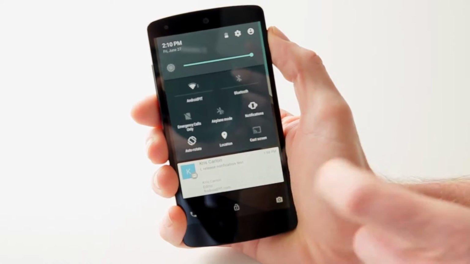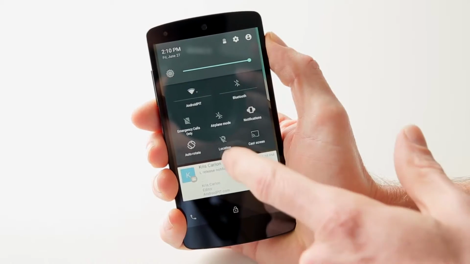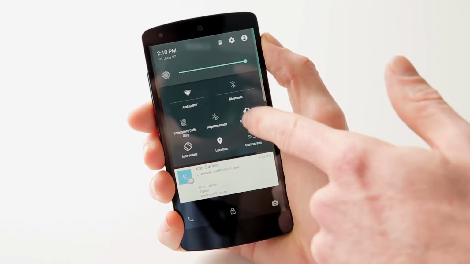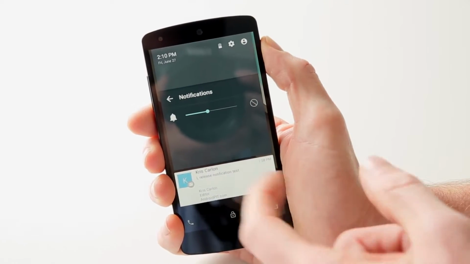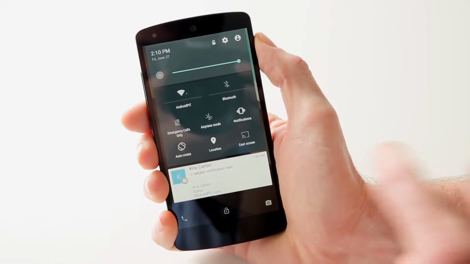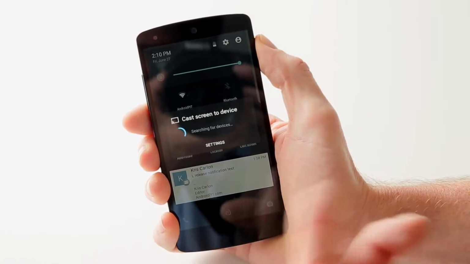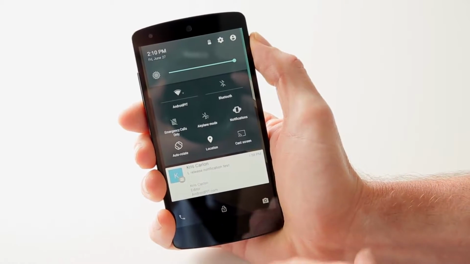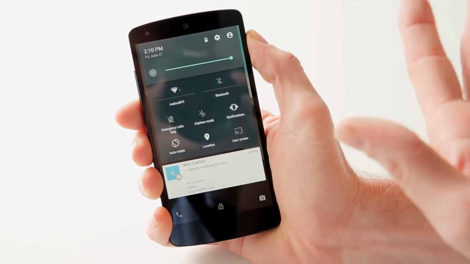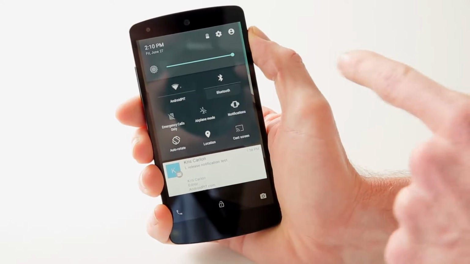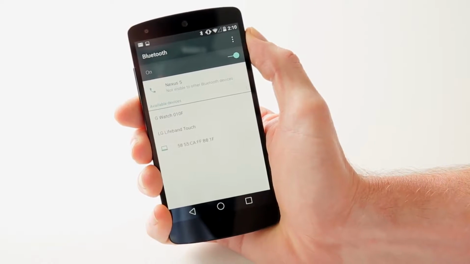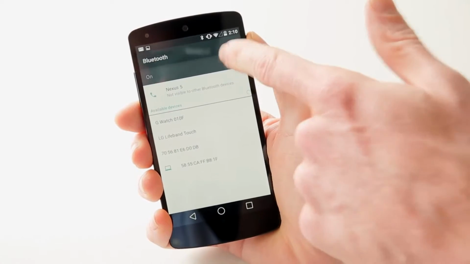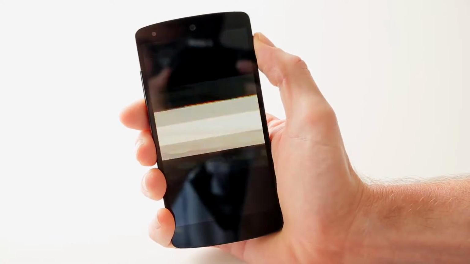And you can see some of the animations that Google talked about at I/O. Some are very simple. Some will take you to a little sort of side menu for notifications there. Cast screen, that will bring up a little extra menu there. And obviously you can tap something like Bluetooth to turn it on, or you can tap the word Bluetooth to go straight to the settings for Bluetooth. So let's just turn that off. All right.